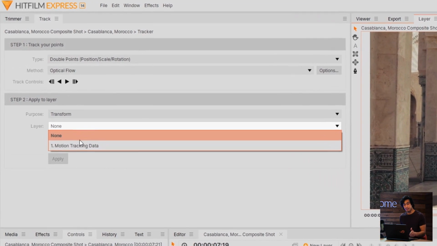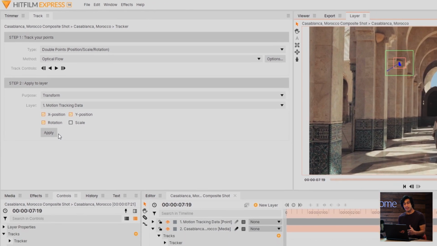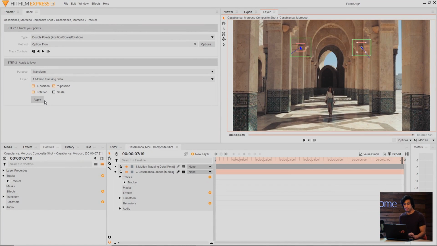Come down to Layer and select the motion tracking data point that we created earlier. You'll see that X position and Y position are already checkmarked. I'll also go ahead and do rotation. In this case, scale isn't necessary. Then I'll hit apply. It might look like nothing happened, but the data has been applied to the point.